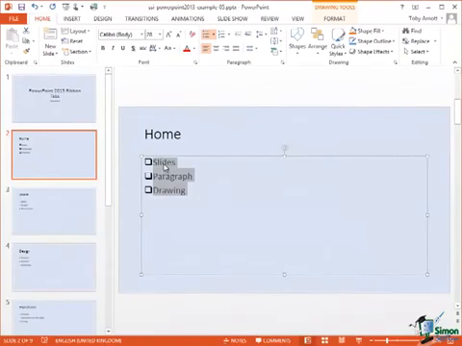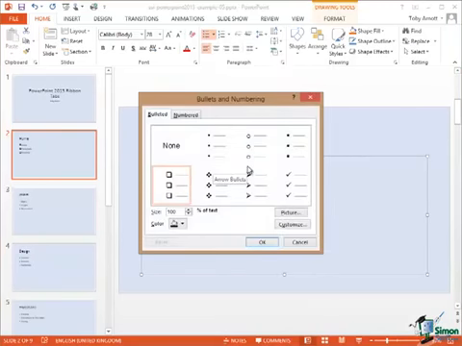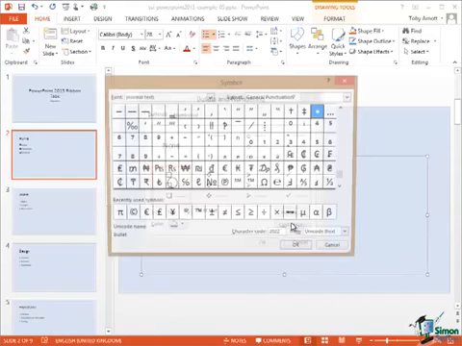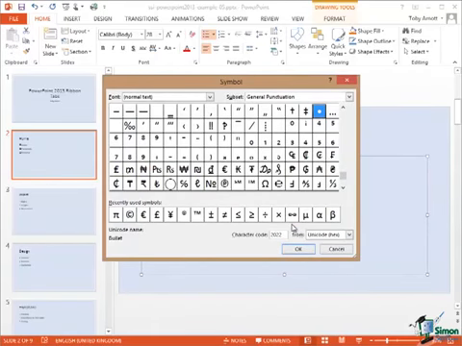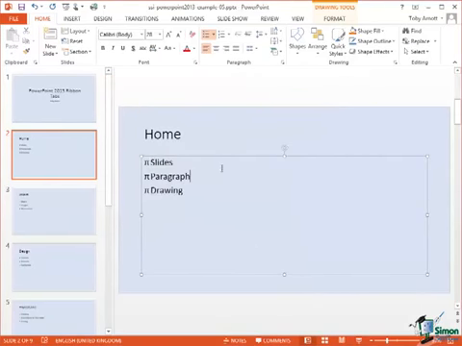And in fact, note that I've still got these three lines selected. If I click on that same drop down on the Bullets button in the Paragraph group again, go down to the bottom, Bullets and Numbering, there are two further options down here in the bottom right hand corner. One of them is Customize, one of them's Picture. If I click on Customize first, it gives you access to the symbols that are available, so you can use any of the available symbols as a bullet point. So for instance, if you wanted to use the pi character, click on OK, click on OK. Your bullet point list is now made up with the bullets as pi characters.